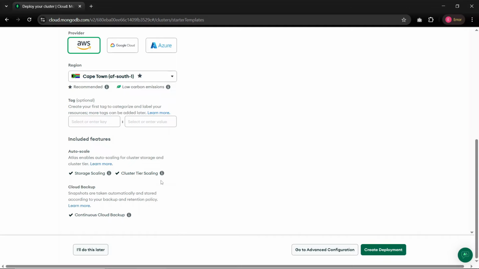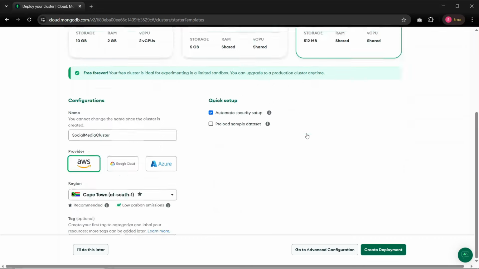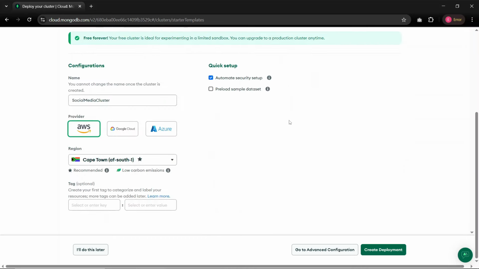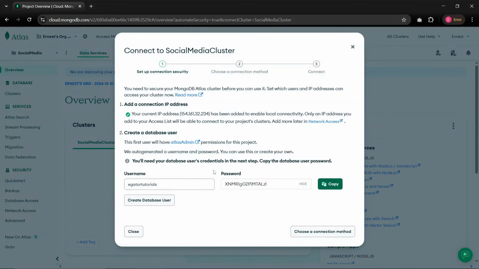And what else do I need here? Of course, I'm going to choose free. Okay, and yeah, that's it. I'm going to create the cluster, create deployment right here, and this will probably take a minute.